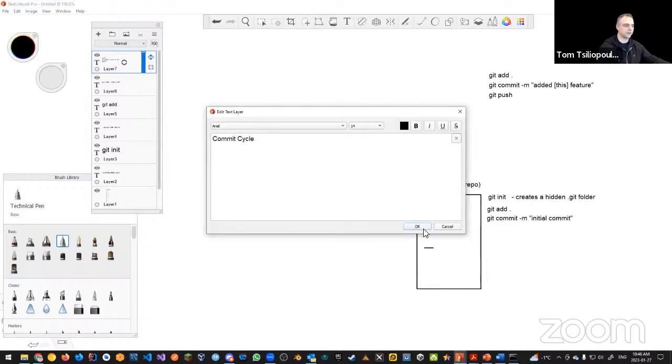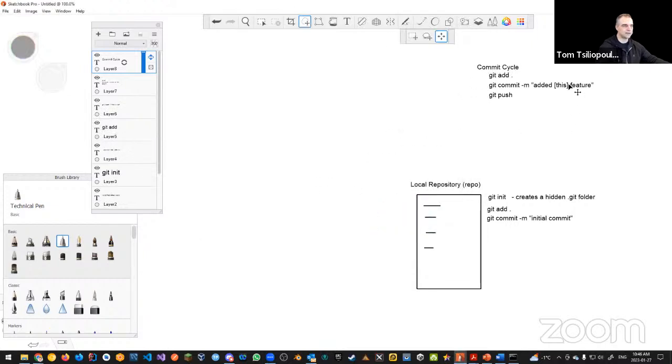This is how I do it. The commit cycle basically includes these three commands over and over again. So I'm going to do something like git add dot, git commit, git push, git add dot, git commit, git push. You're going to do that over and over and over again.